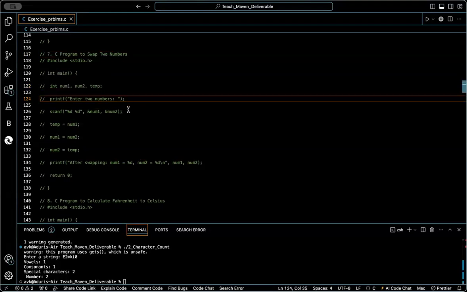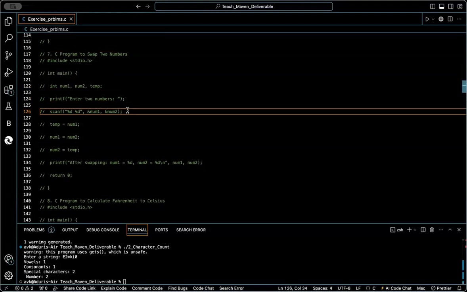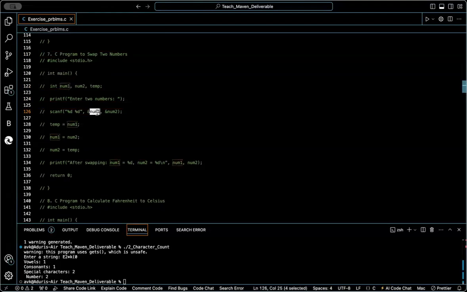So using scanf, read the numbers number one and number two. Once you read the numbers and store them, what you have to do is assign the number one value to the temporary variable. Now number one will be assigned the value of number two, whatever value number two has. And whatever value is stored in the temporary variable will be assigned to number two. That's how we are swapping the data from number one to number two.